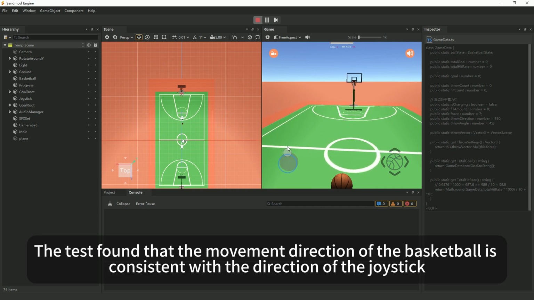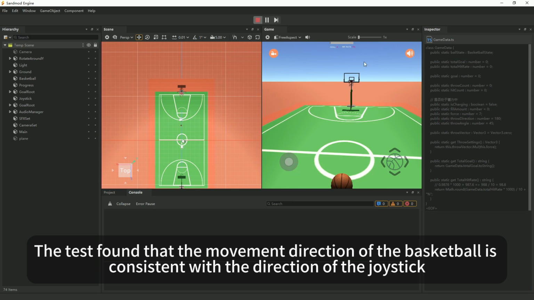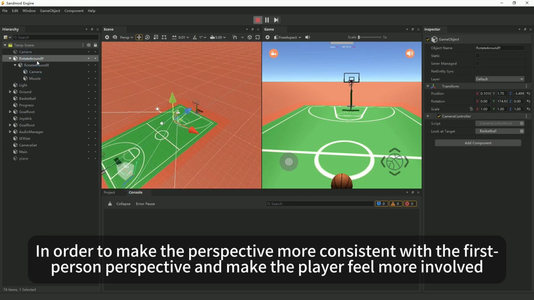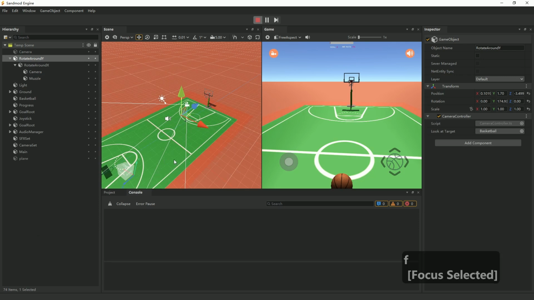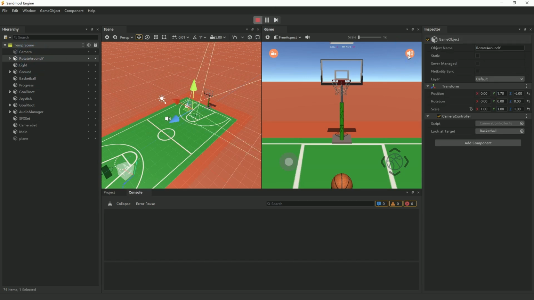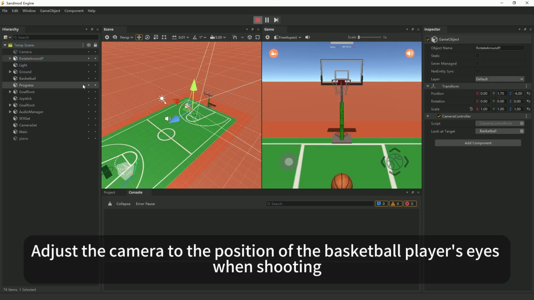The test found that the movement direction of the basketball is consistent with the direction of the joystick. In order to make the perspective more consistent with the first-person perspective and make the player feel more involved, we can adjust the relative position and shooting angle of the camera and the basketball during operation. Adjust the camera to the position of the basketball player's eyes when shooting.